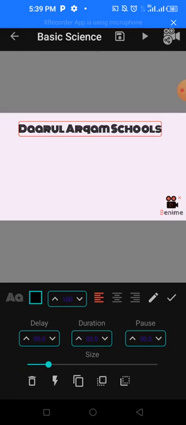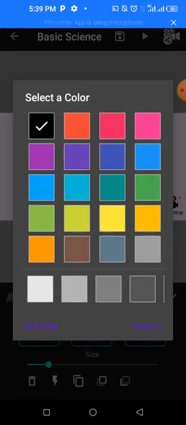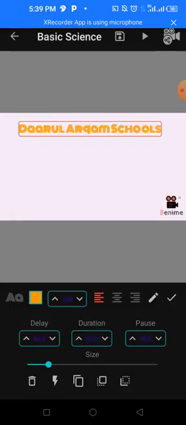The next one after the font is the color. When you click on it, then you can change the color of the text. When you click on it, then you have the new color. Can you see? Okay, then you have the pencil. The pencil, if you want to edit, you can edit it.